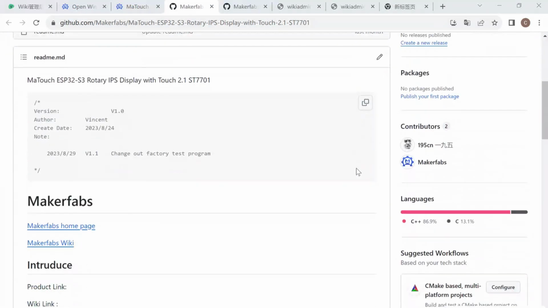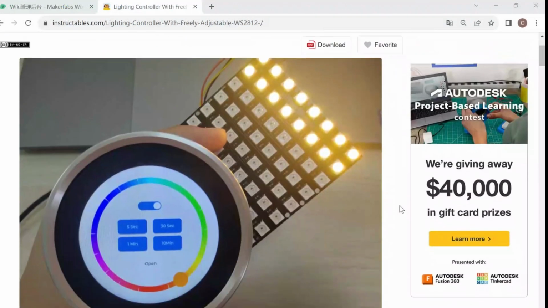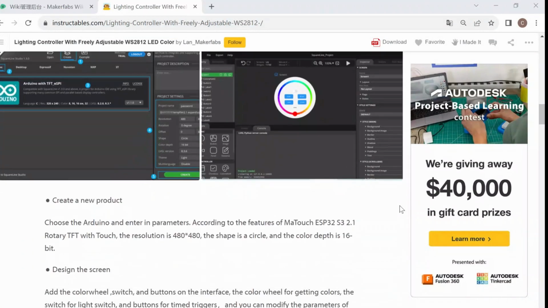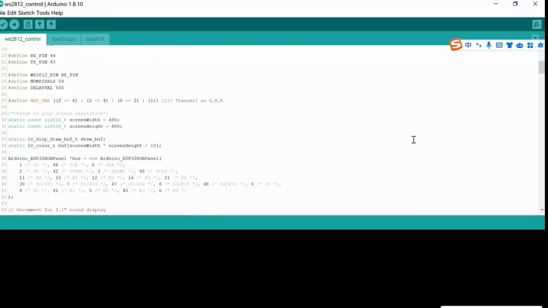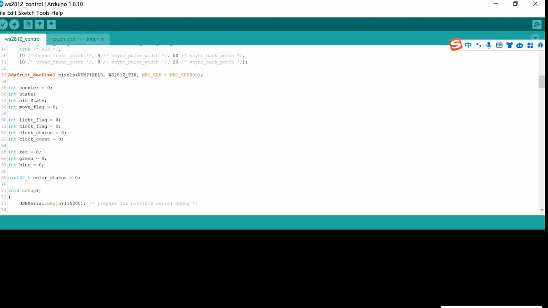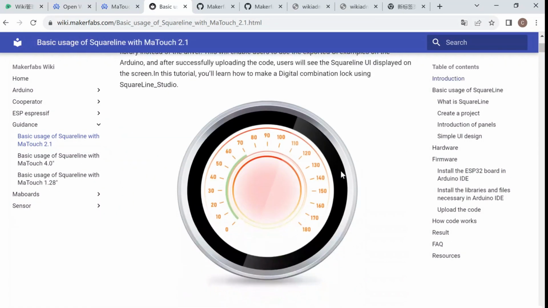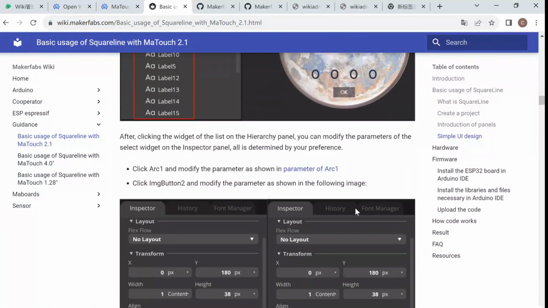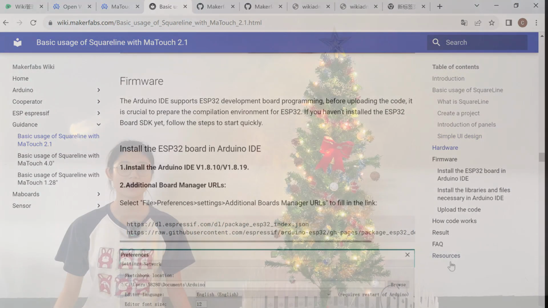Below the video are hardware and firmware resources, as well as instructions on how to make a light control. And both Arduino and SquareLine software need to be used. If you are new to this, here is our SquareLine basic usage wiki based on the Matouch 2.1-inch display that you can check out at the link below the video too.